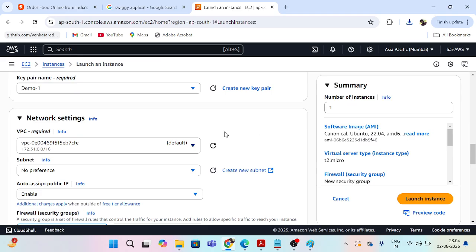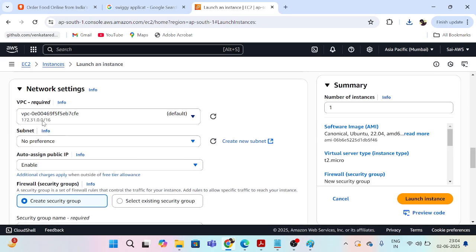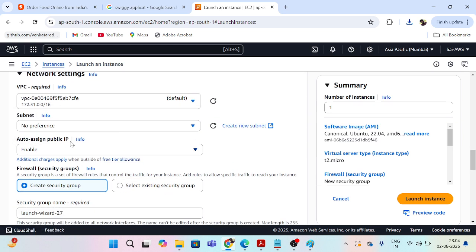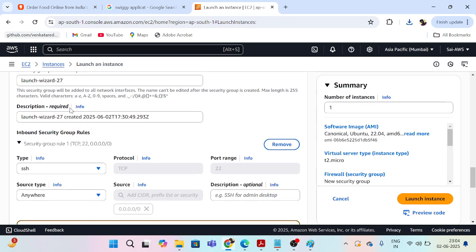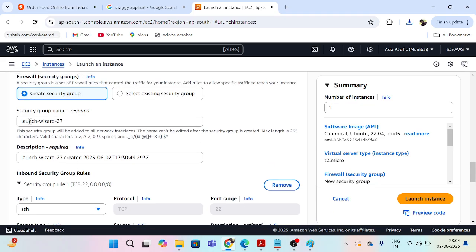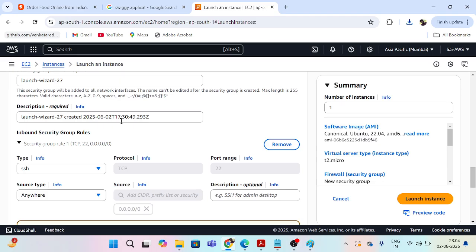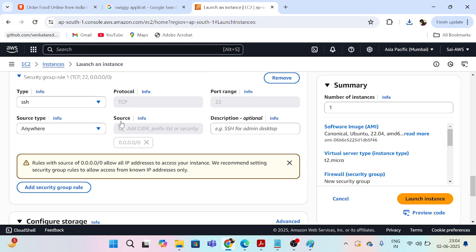Just go to the networking. In the VPC we are giving the networking, and public IP is enabled here, and security groups are there. See, this is the security group. The security group name is default and the description is default. I am not changing anything. Later we'll discuss the security groups.